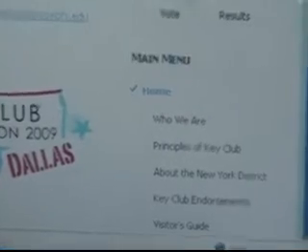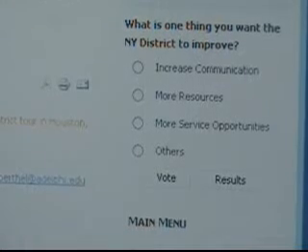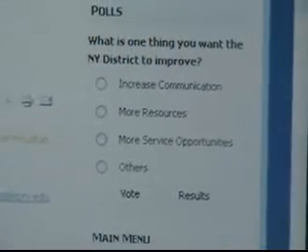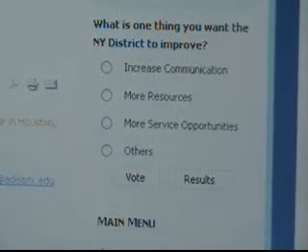Also on the right hand side they have some polls. This just helps our Governor Allen Yu decide where we want the club to go, what's important to the New York District Club, what you need us to improve.